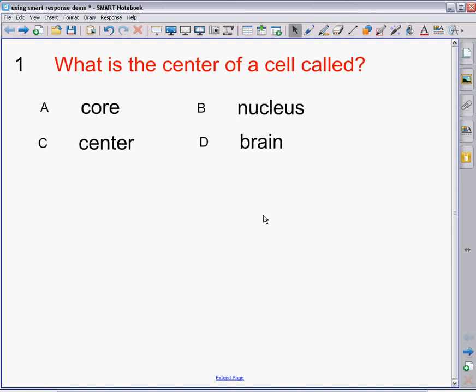But now I have a question on my page. I'm ready for my students to be able to answer this question. And I believe that this is a pretty simple step just to insert one question. We're going to move on to the next step of the tutorial.